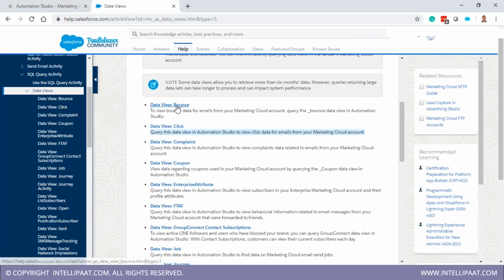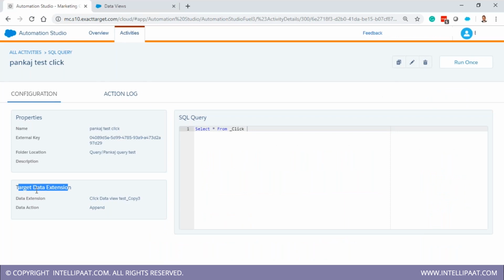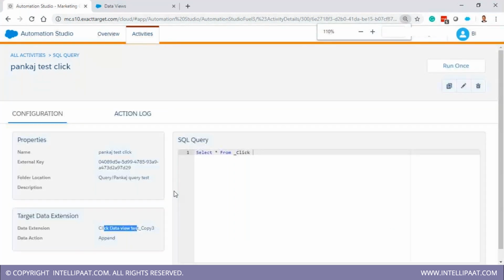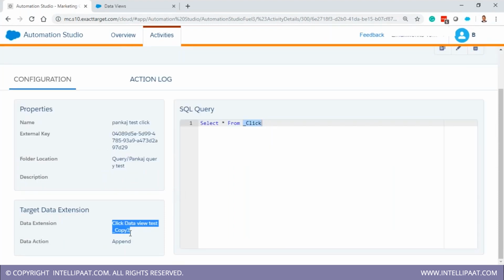And then what I'm doing is I'm putting it in a target data extension, if you can see. So I've created a data extension and I'm appending it. That is what we have done with this existing query, and we'll try and do it for another one. Pankaj, can you zoom your screen a little bit? Okay, I'll do that. So I'm extracting all the data from the system table and putting it in the target data extension. This data extension has been created by me.